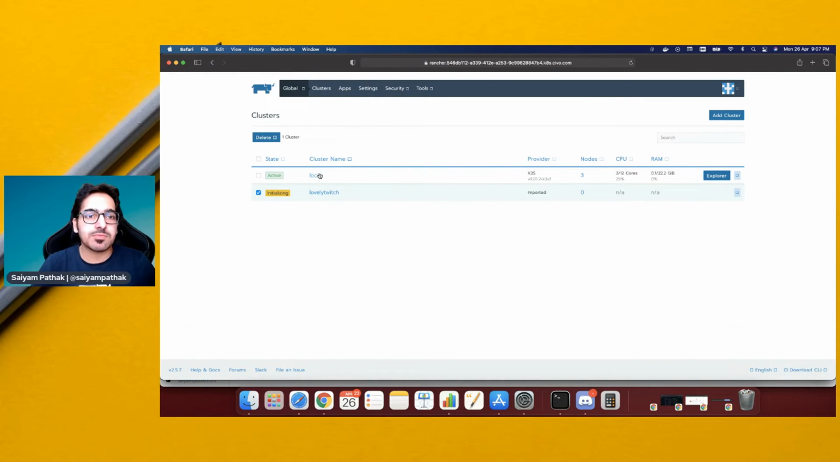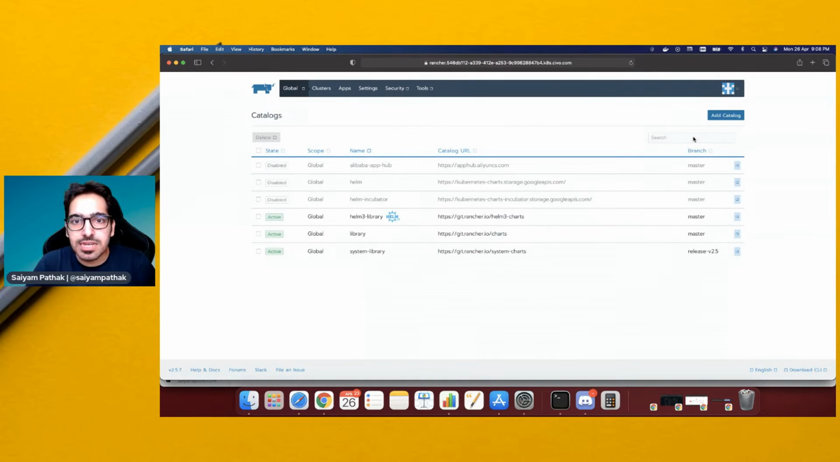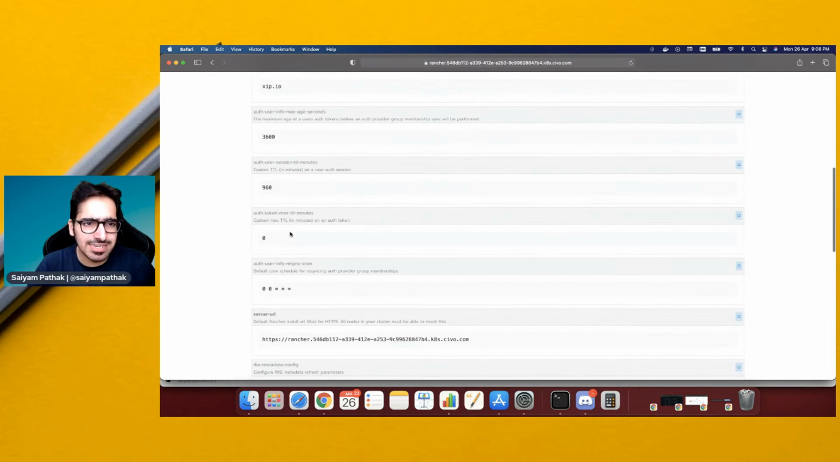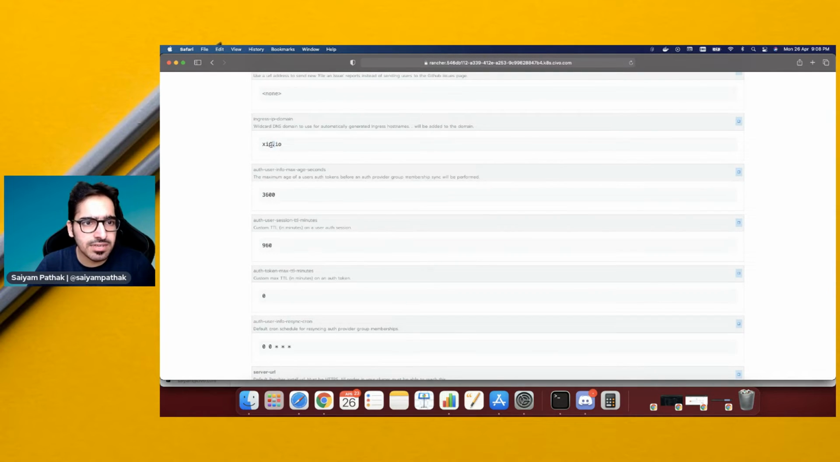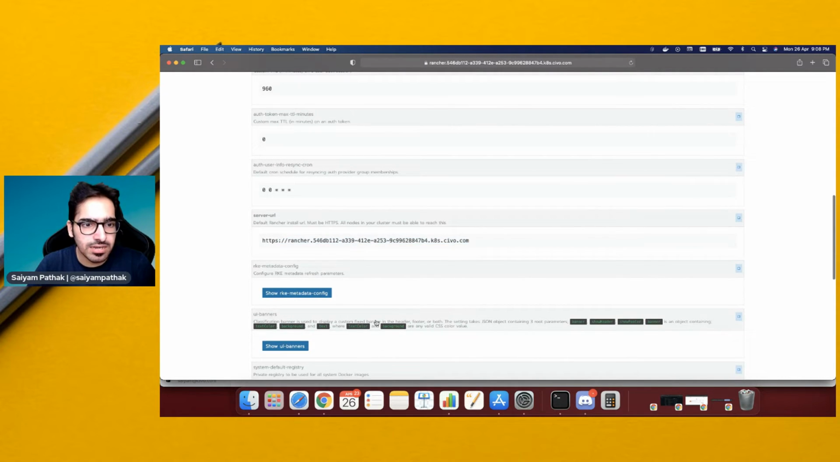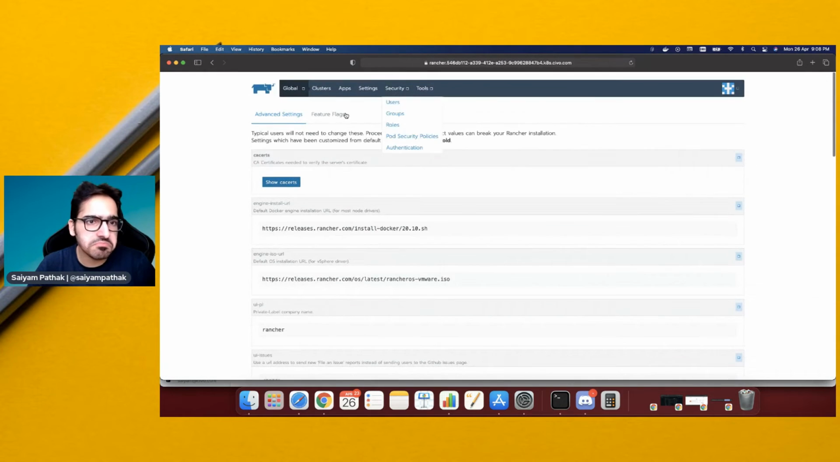In the meanwhile, let's explore other options. So we have clusters and we have apps. So apps are the catalog. We have a few catalogs already there, and we can enable other catalogs, and we can add catalogs. And then you have your settings. So these are the base settings: what is your ingress, what is your server URL, all the basic info.